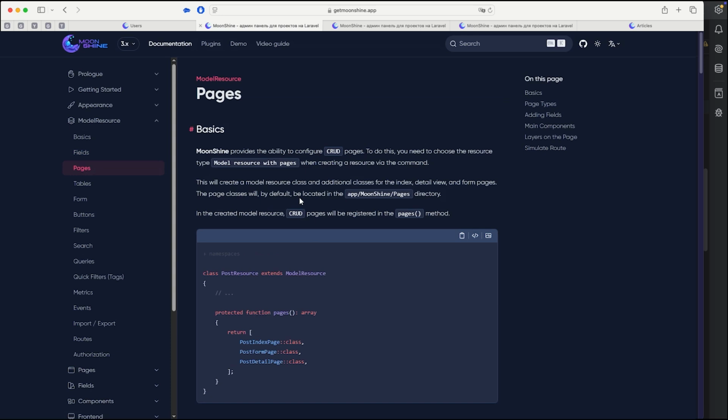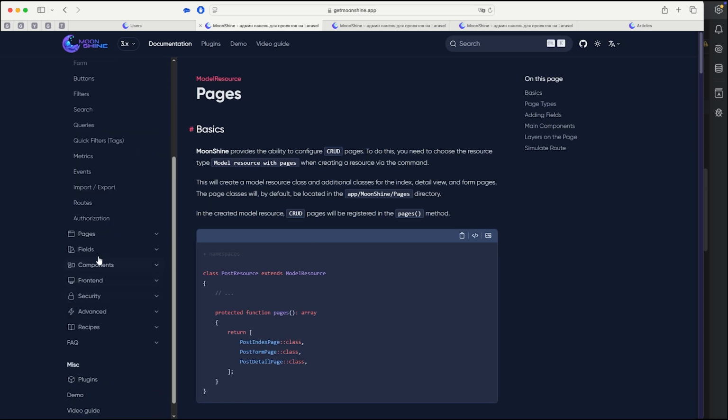This is a crucial section. As I said, everything in Moonshine is pages. When we navigate somewhere, it's a page with a set of components. So, we'll discuss this in a separate lesson. In the remaining time, let's quickly go through the remaining features of the resource. There are many of them, so we'll briefly look at these possibilities.